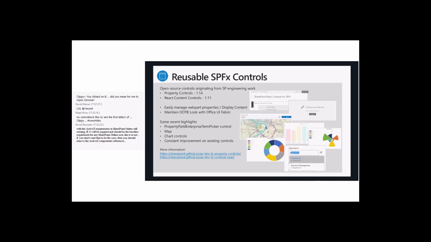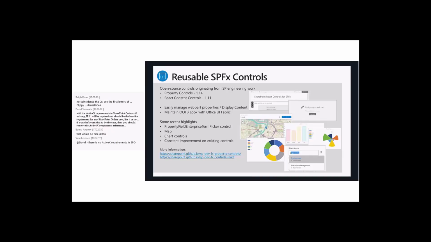Excuse me, updates around the reusable SPFx controls. There are, just a reminder, 2 separate packages. A package of property controls. Property controls are used in the edit pane of your web parts, and those allow you to have a very rich editing experience. And then the content controls are used in the body of your web parts to give you a very nice and rich presentation experience.